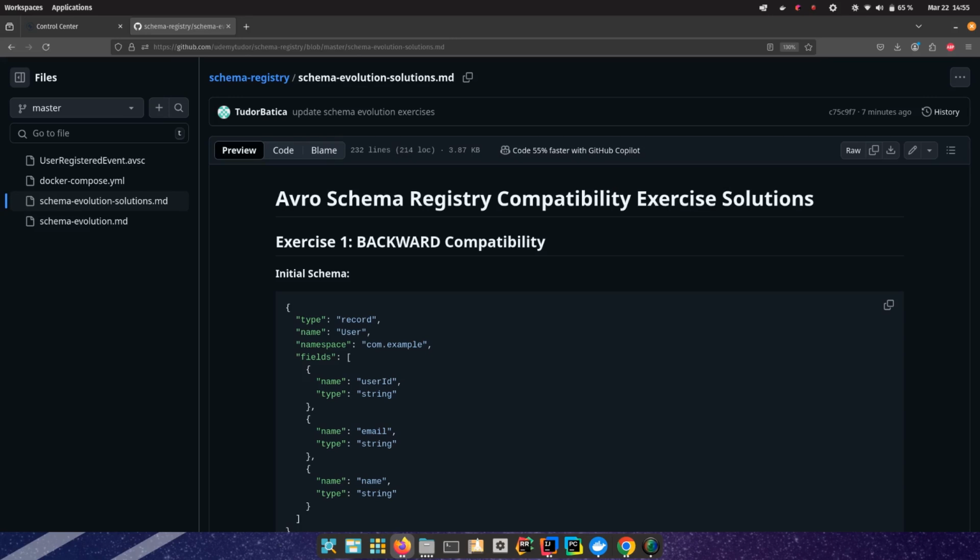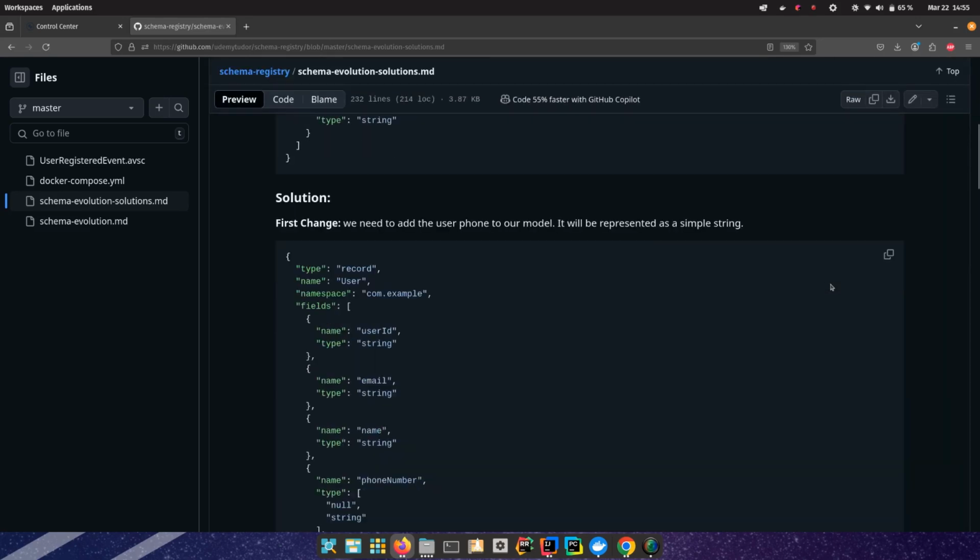For the first exercise, we start from this simple user record, which has an ID, an email, and a name. For the first change, we need to add the user phone to our model. It will be represented as a simple string. Now, because we have to maintain backward compatibility, this means that consumers that will use this new version that we create will still have to work correctly with messages that were produced using the previous version.